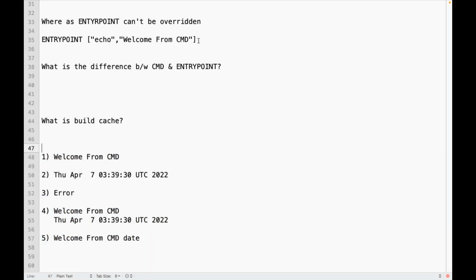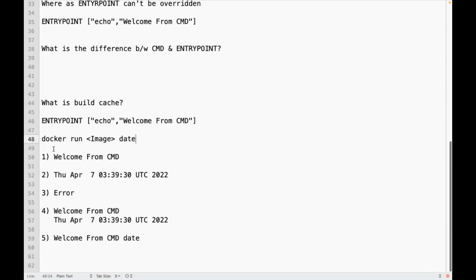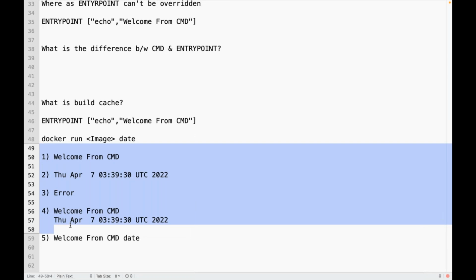Now I have an entry point like this, and while creating a container, I am doing this. What is the output of that? How will it process?